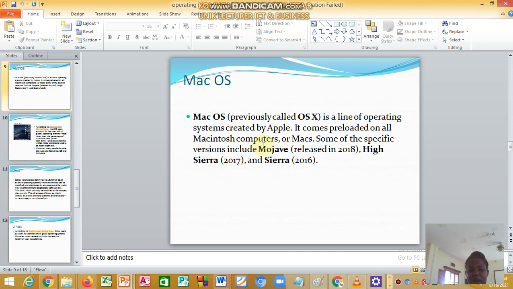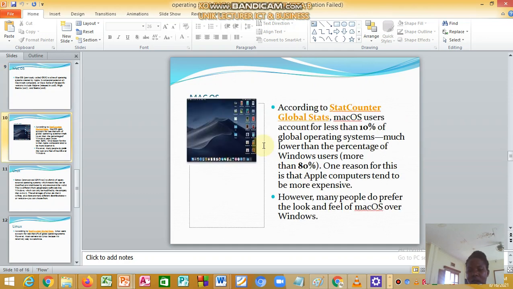We have Mac OS. It is a line of operating systems created by Apple. It comes preloaded on all Macintosh computers, or Macs. Some of the specific versions include Mojave, High Sierra, and Sierra 2016. According to StatCounter, Mac users account for less than 10% of global operating systems, much lower than the percentage of Windows users. However, many people do prefer the look and feel of Mac over Windows. It depends on what you like.